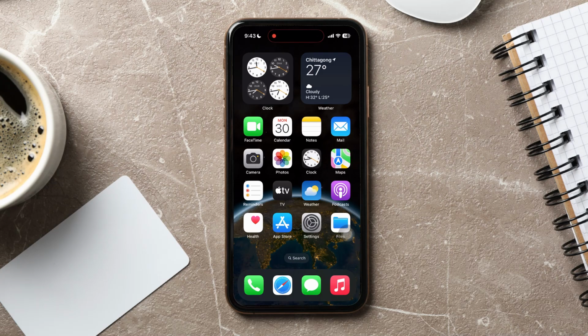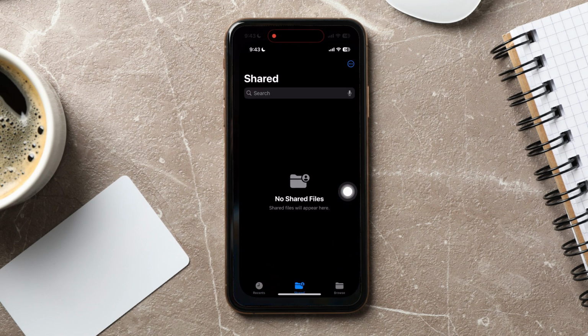How to add photos from files to photos on iPhone. To get started, first of all go ahead and open up the Files application on your phone.